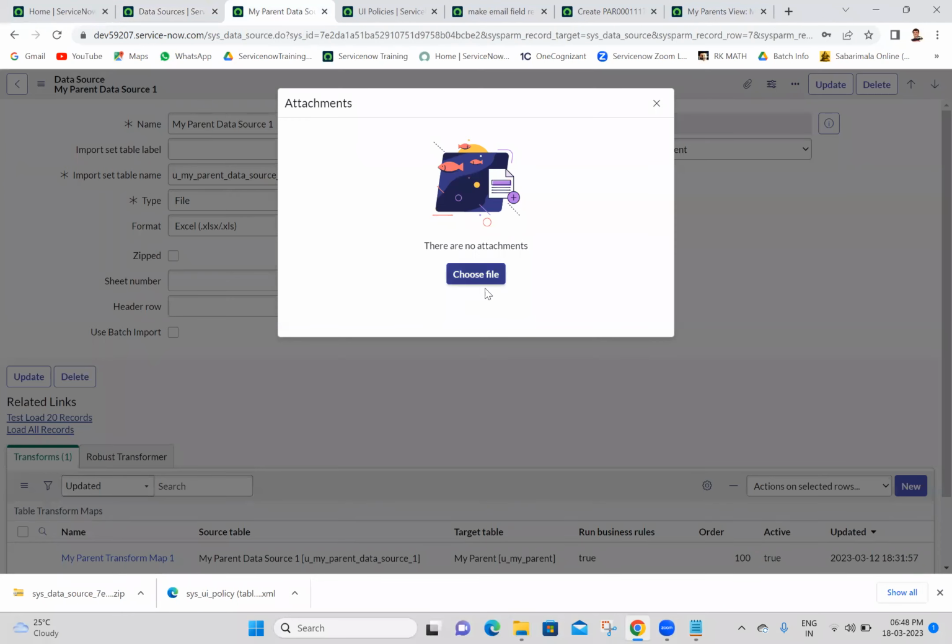Okay, fine. Next, I'm going to the difference between UI policy and data policy. I'm saving it. Oh my God. Yeah, UI is better. Yes, you can see here.